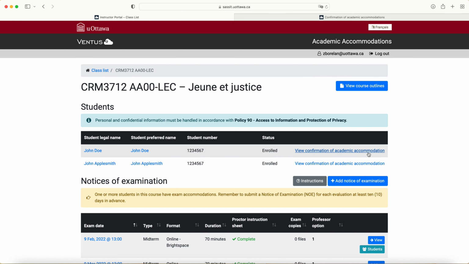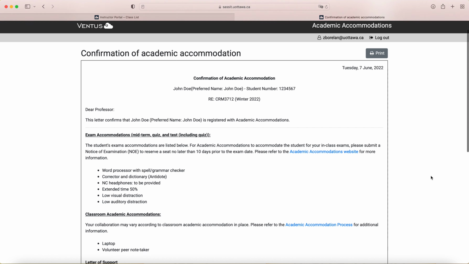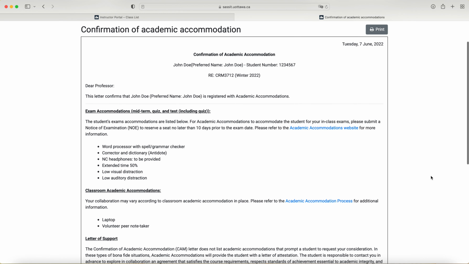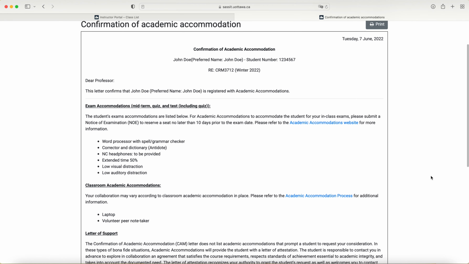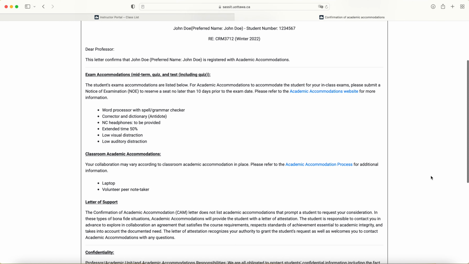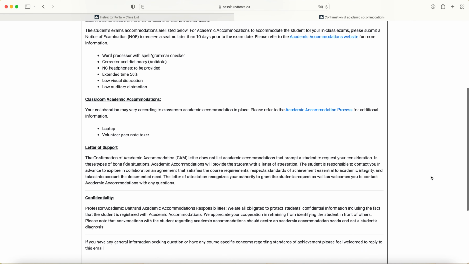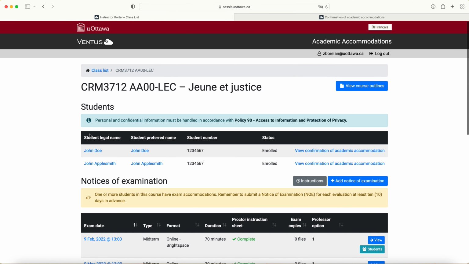This is the official letter from the Academic Accommodations Office, and the adapted measures shown have been established by the student's assigned learning specialist. Certain accommodations, such as extended time on assignments, require an additional letter of support, which will be provided by the student. As part of the new workflow, students must select their course-specific accommodations from a list of approved adapted measures. Only when students complete this step will their names and accommodation letters be displayed in your Ventus portal.